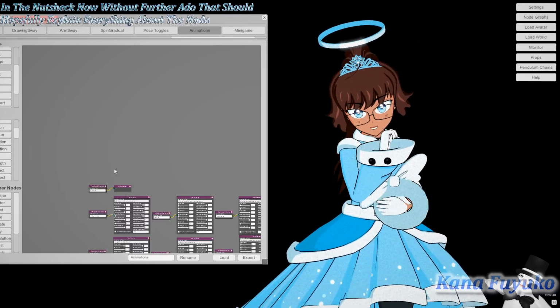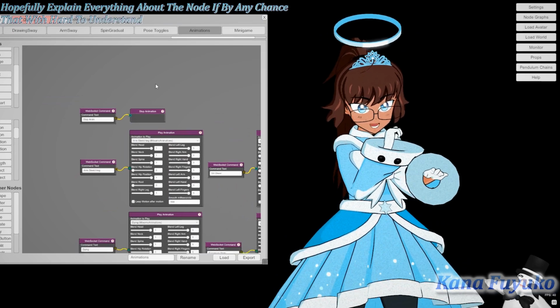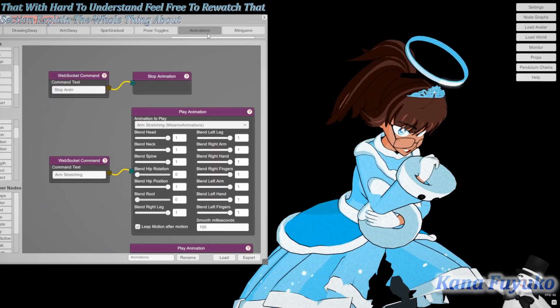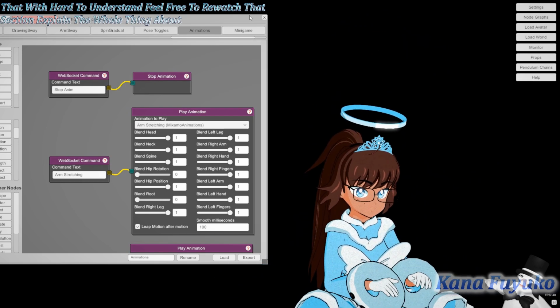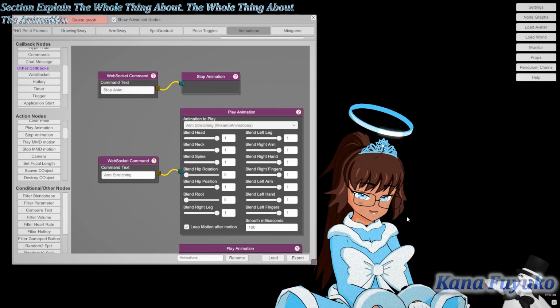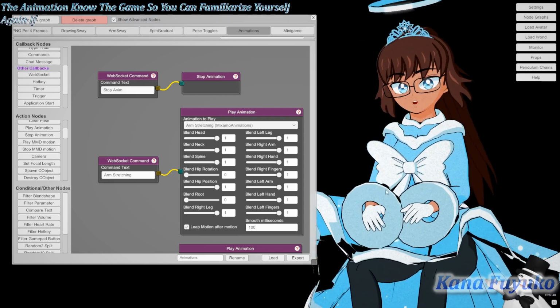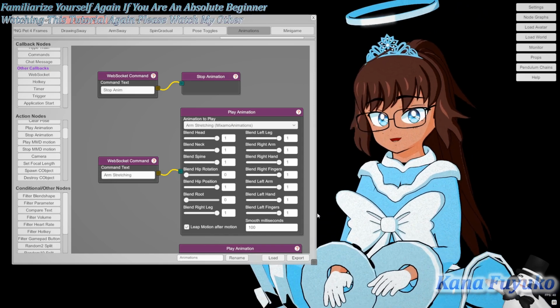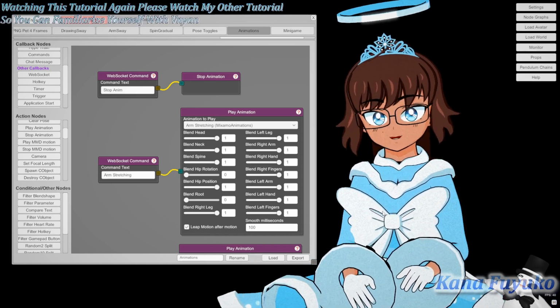Now, without further ado, that should hopefully explain everything about the node. If by any chance that was hard to understand, feel free to rewatch that section explaining the whole thing about the animation node again, so you can familiarize yourself. But again, if you are an absolute beginner watching this tutorial, please watch my other tutorials so you can familiarize yourself with VNyan, or join Suvi's Discord server.